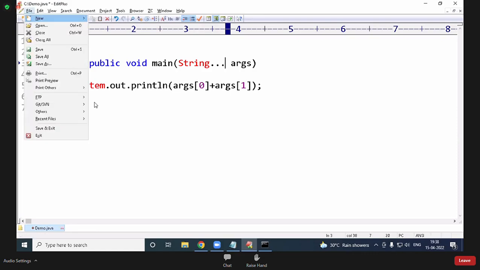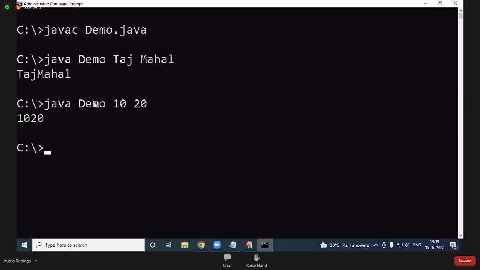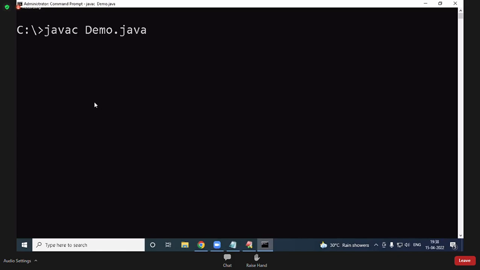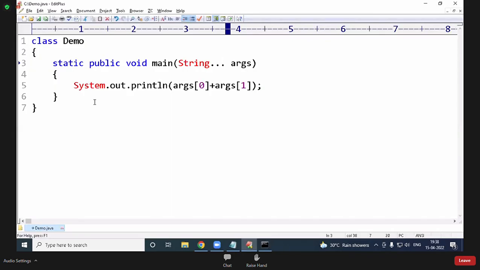See, file, save. If I compile and execute, see, 3 dots is also valid. What is 3 dots? I didn't explain; you will see later. That is varargs, one concept is there. So static public you can also write, and public static you can also write. But the remaining you cannot do.